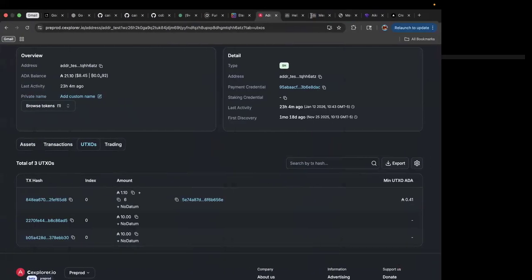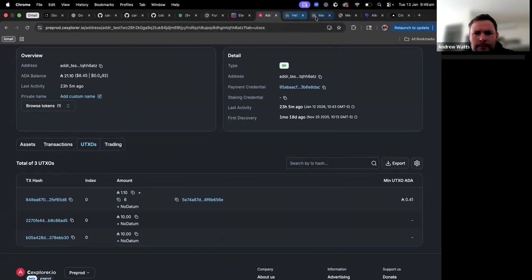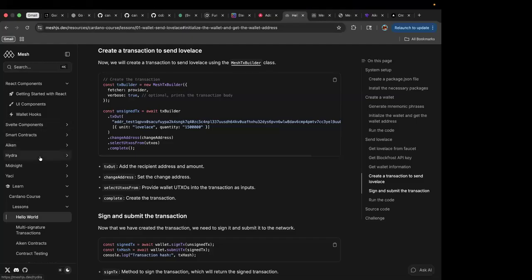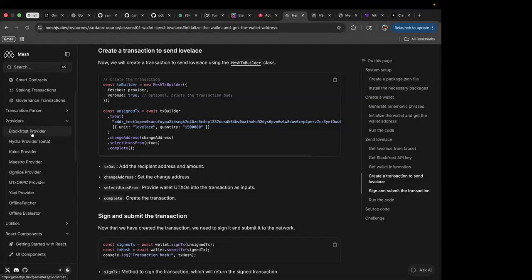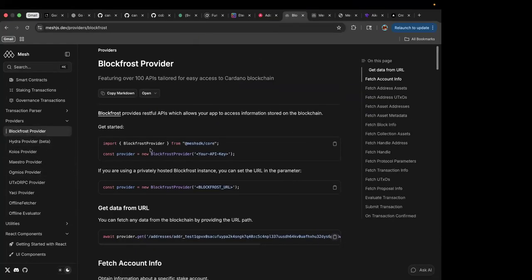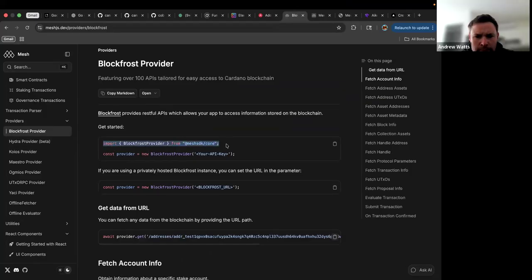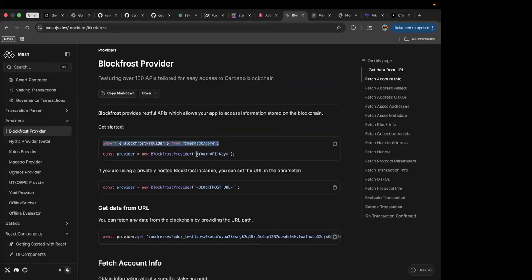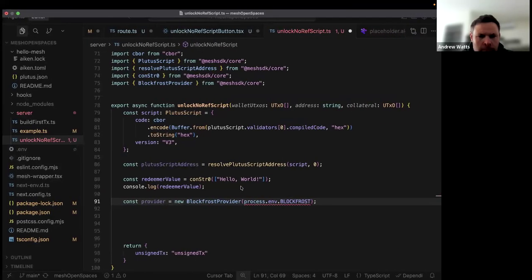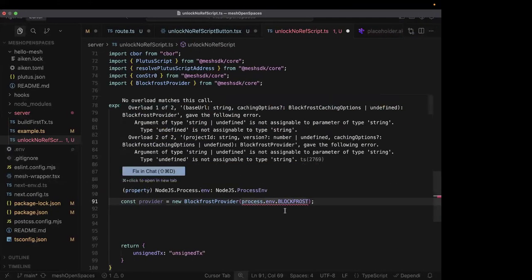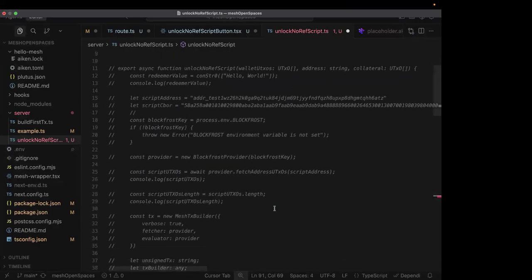When in doubt, the best way is our favorite, which is the mesh documentation. Let's see the Blockfrost provider. How did they initiate it? They imported the Blockfrost provider like we did, new Blockfrost provider with your API key, which is exactly what I did. Looks good then. So why is this being sketchy? Let me see what I did up here.